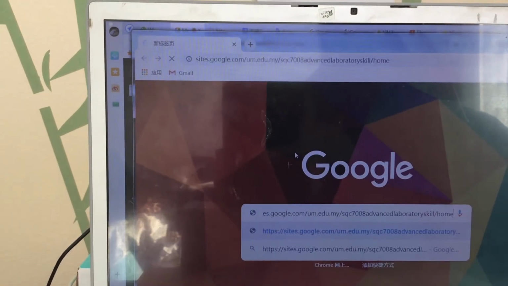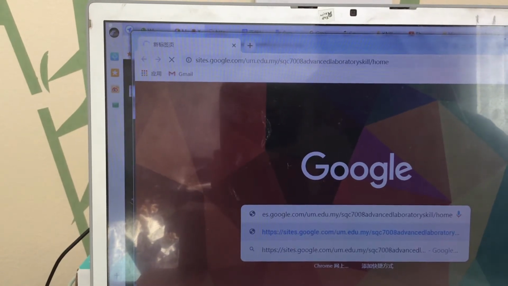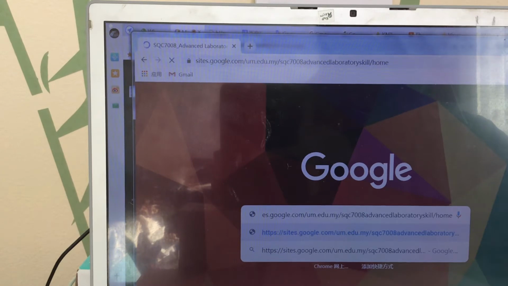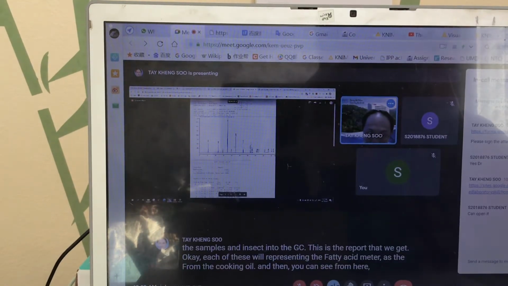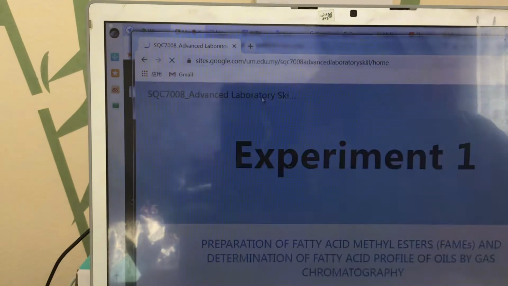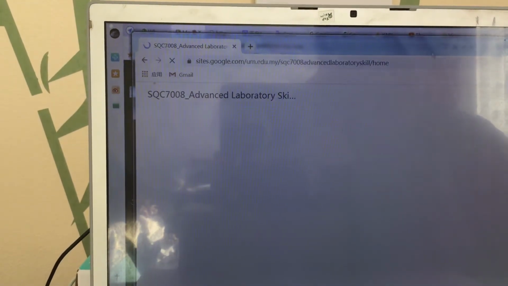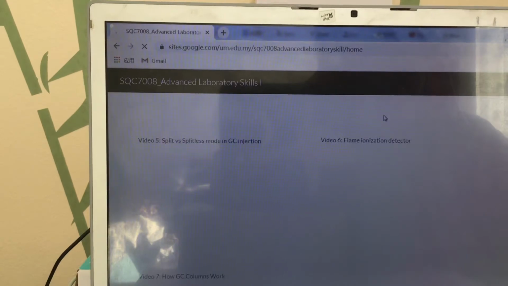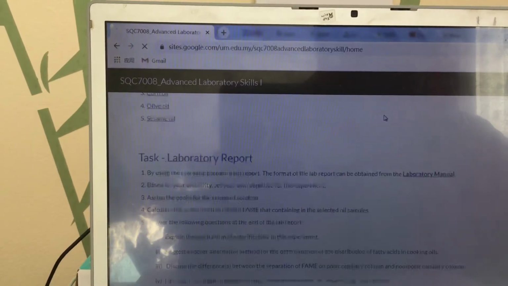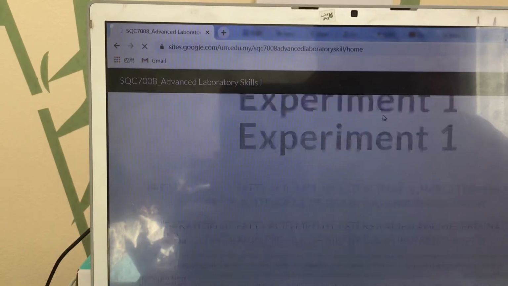Okay, each of these peaks represents a fatty acid methyl ester from the cooking oil. And then you can see from here, this is the abundance, the signal. And at the x-axis, we have the time, the retention time. So if you scroll down from the report, you can see we have retention time.